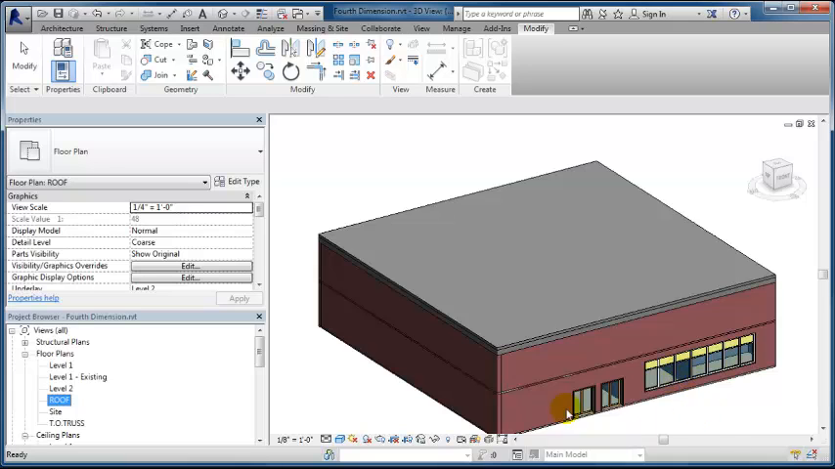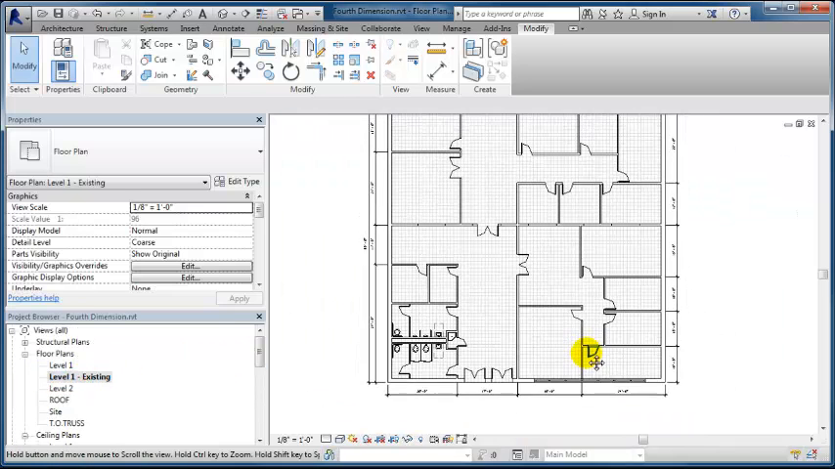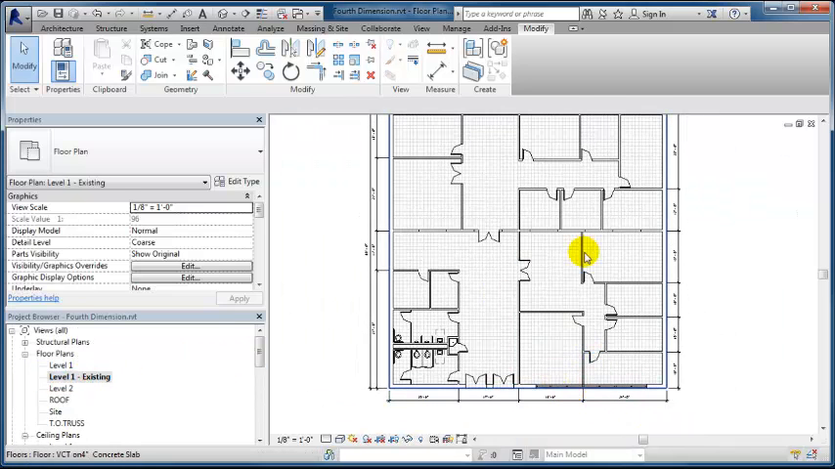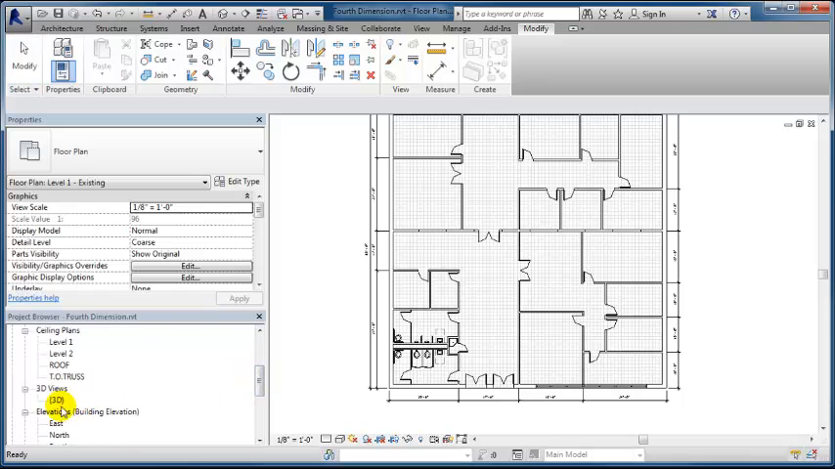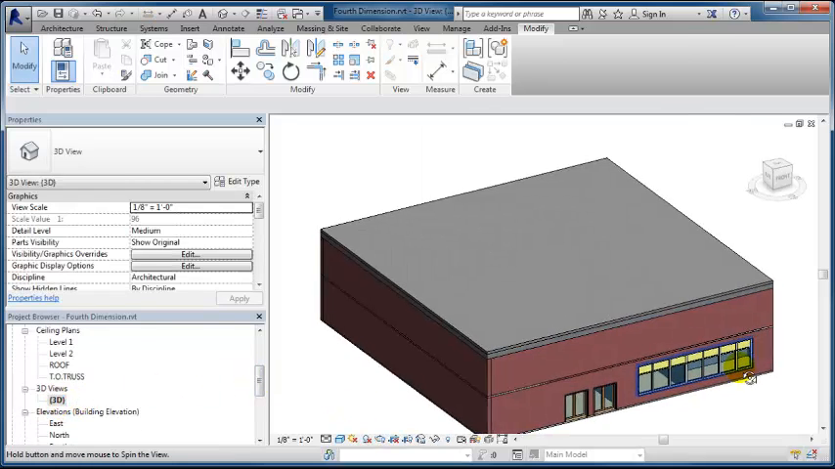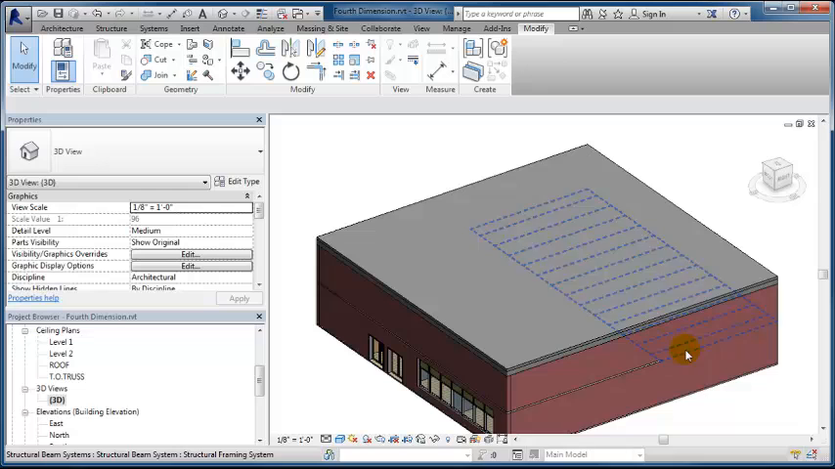That's the west elevation. Let's find out. We'll go back to the existing level. That is the south elevation, so the bearing wall should be back here. So if we go back to that 3D view, the bearing wall is, oh, right there.